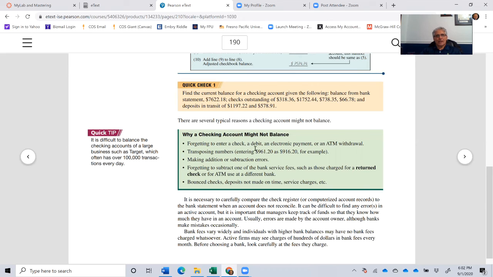There are some other hints here as to why a checking account might not be in balance. Forgetting to enter a check, a debit or electronic payment, or an ATM withdrawal. Transposing numbers is often a very common error. 961.20 is entered into the book when in fact 916.20 was supposed to be entered. So we entered 961.20 when we should have entered 916.20. That's a transposition error. Just flip two numbers.